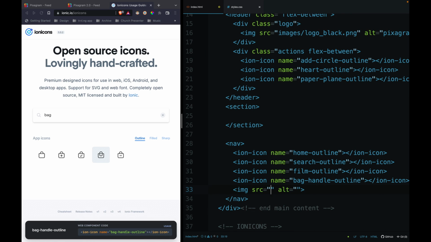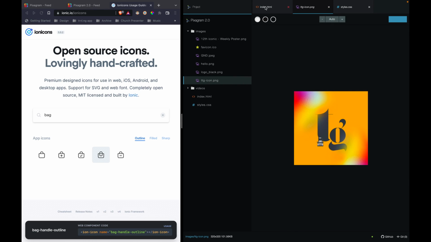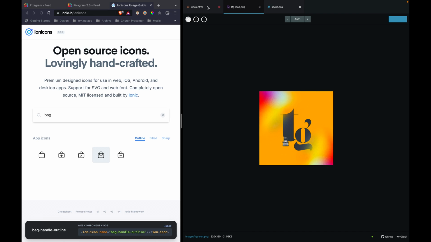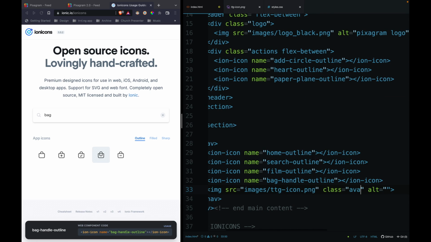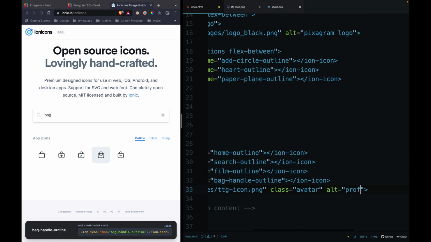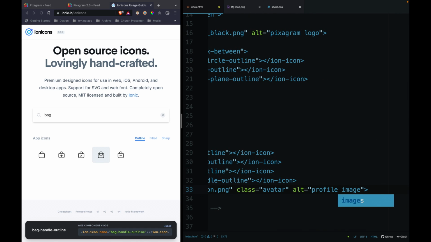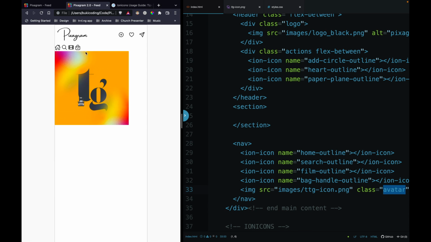And then I will open up an image tag. I'll use the Tech Gospels profile picture from Instagram, which looks like this, and it's already in my images folder. The name of the file is techgospel-icon.png. And I'm going to add a class here called avatar, which we will use later. And alt text can just say profile image. So now let's view it first. And this is what it looks like right now.